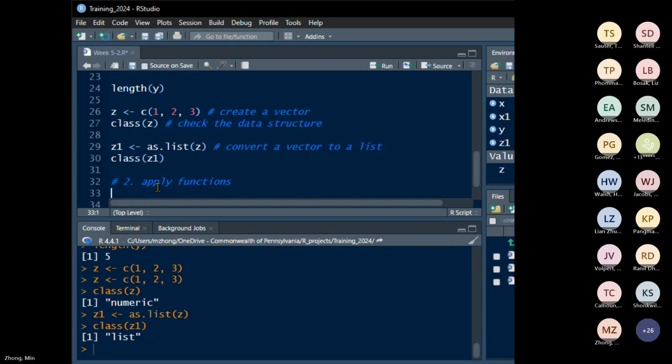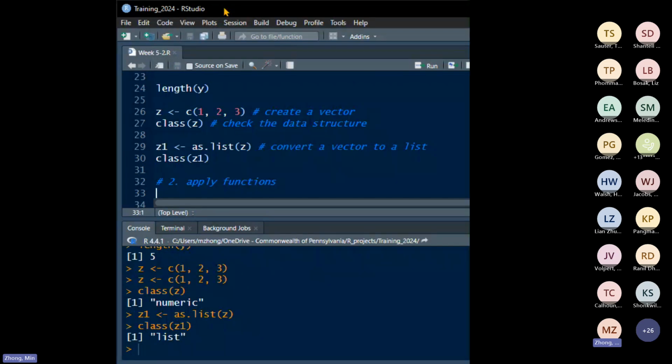Okay. So previously, I think last week, Sebastian taught about the for loop, right? You can loop if you want to apply the same functions to different values. Basically, you write a for loop to do that. And apply functions actually do something similar, right? It's just an easier way to write the for loop.